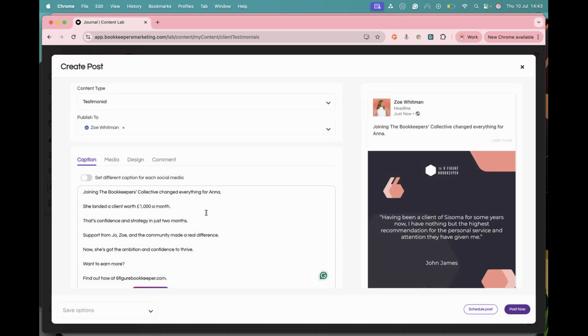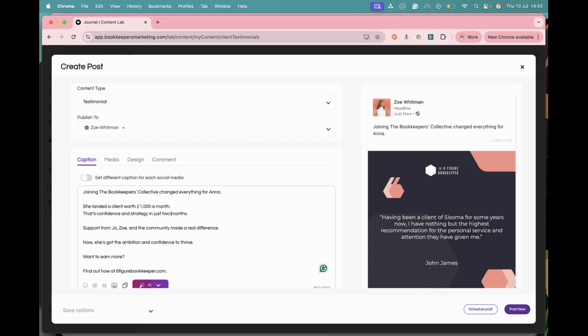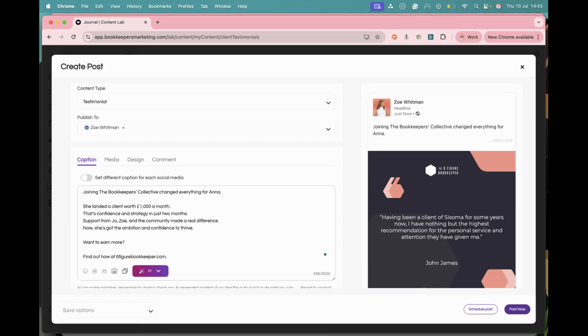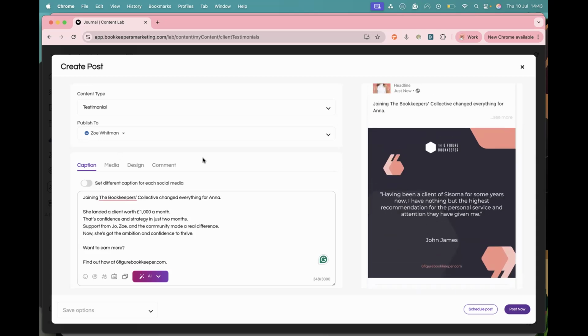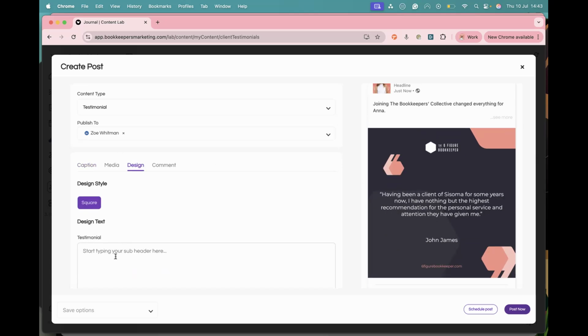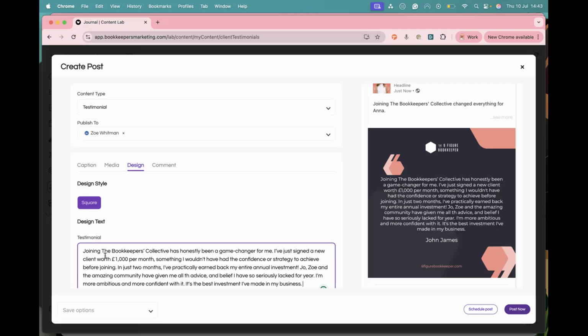So I'm going to use that caption to go alongside my social media post. I might actually remove some spaces here. That looks better to me. And what I'm going to do now is design how this looks. So I don't need to do anything with media. We don't have an image on this type of post, but what we do have is the opportunity to change the text. So I'm just going to go into design, and this is where I put my testimonial in.